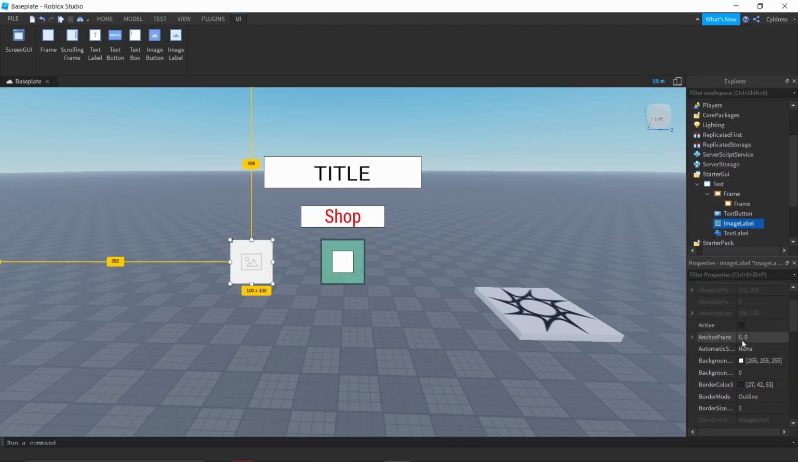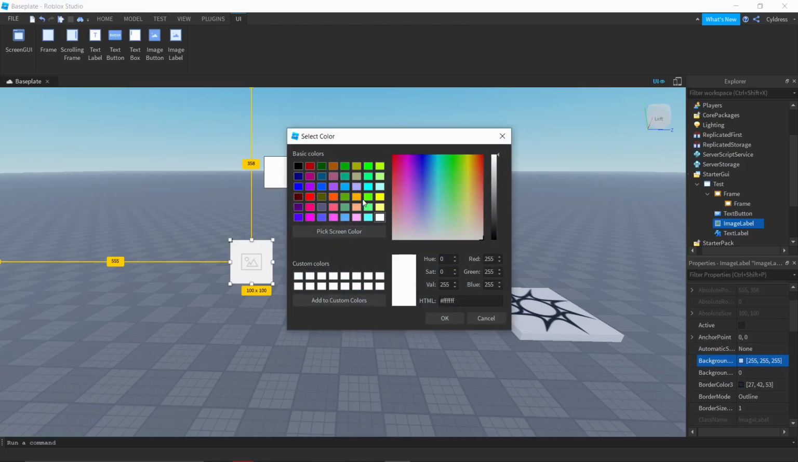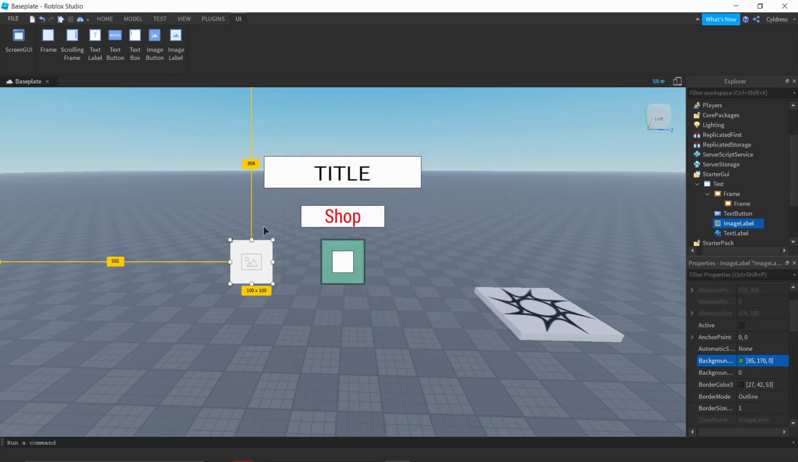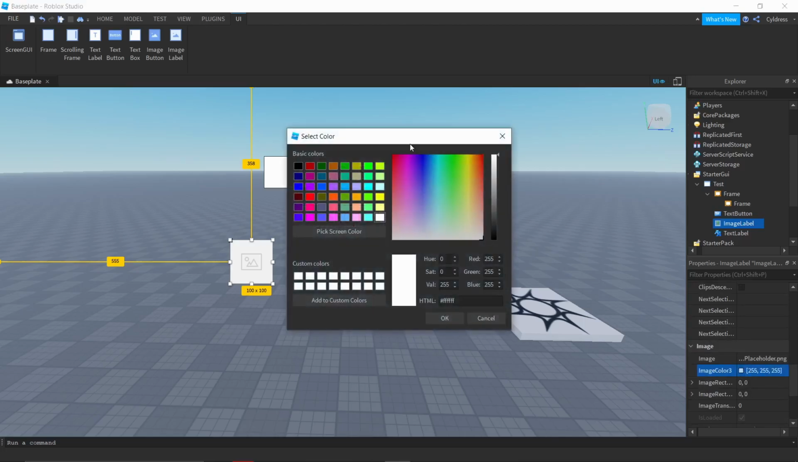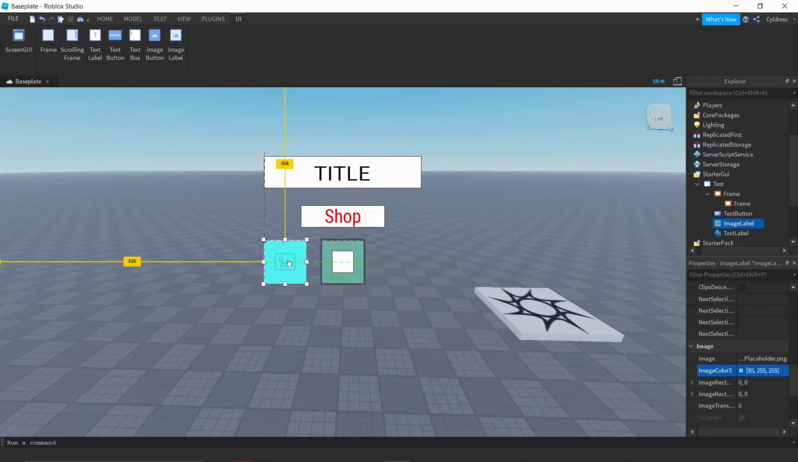And the image label works a little bit differently. So if you have your background color, as you see, it's not changing because the image is covering that specific object. So if the image is a little small or transparent, then you can change the background color of the thing, and if you would like to change the image color, you can come down here to the image color 3 and alter the color of that image.